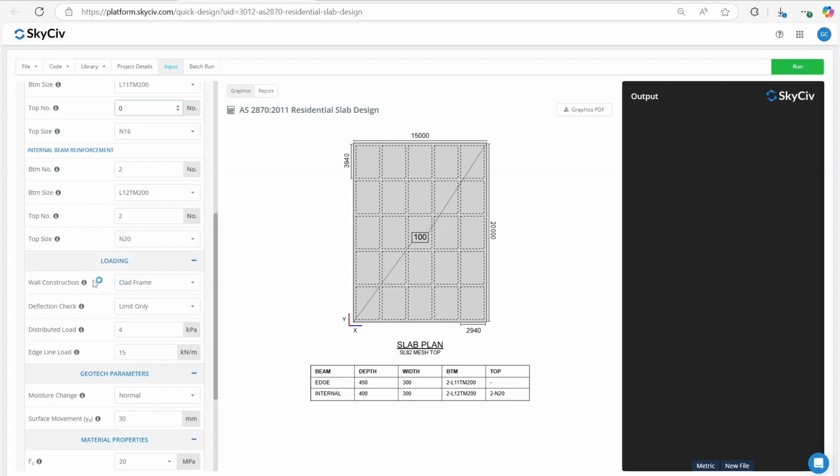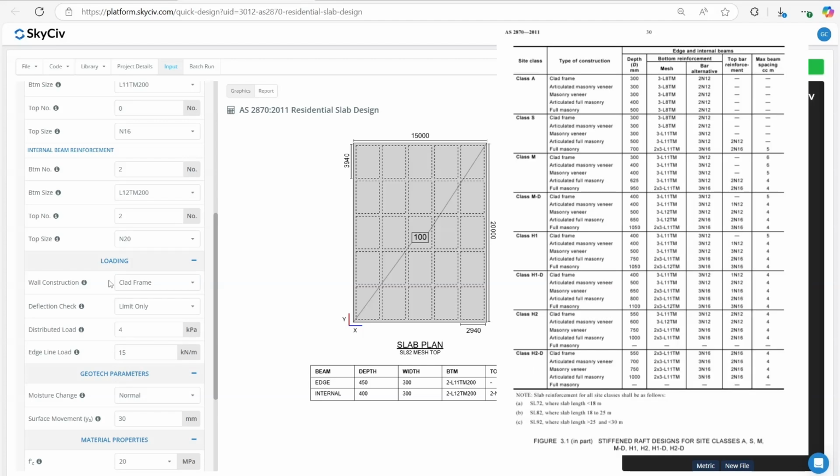Now for loading inputs, the first input is the wall construction of the house that's been built on this slab. And this varies from full masonry to clad frame. And this really is an input into the deflection requirements for the slab, but also for the maximum beam spacing. And this is pulled from figure 3.1 in the code.